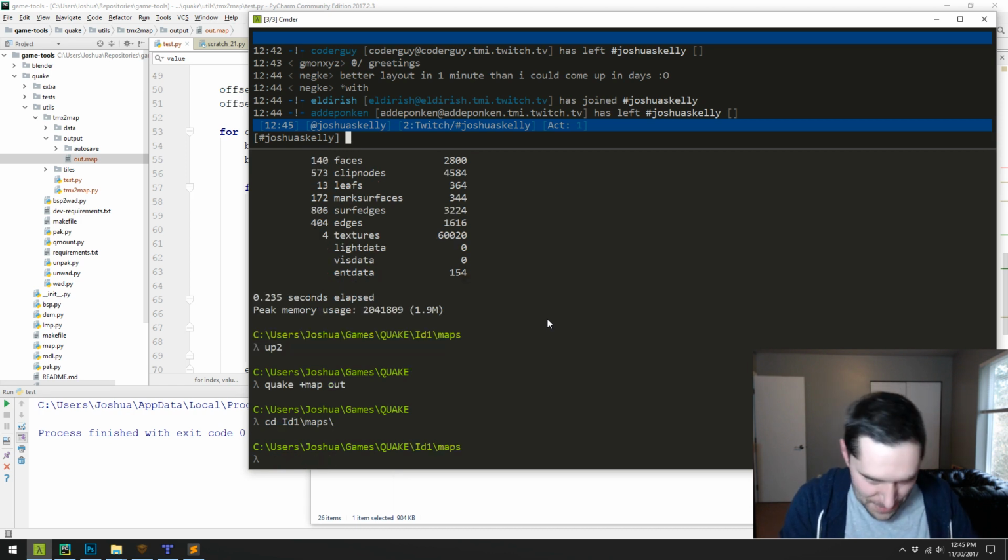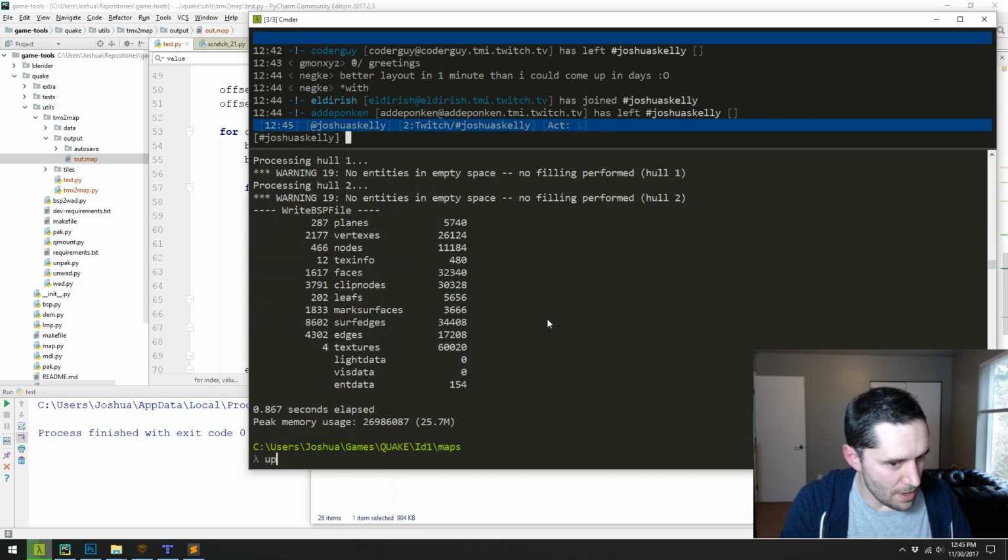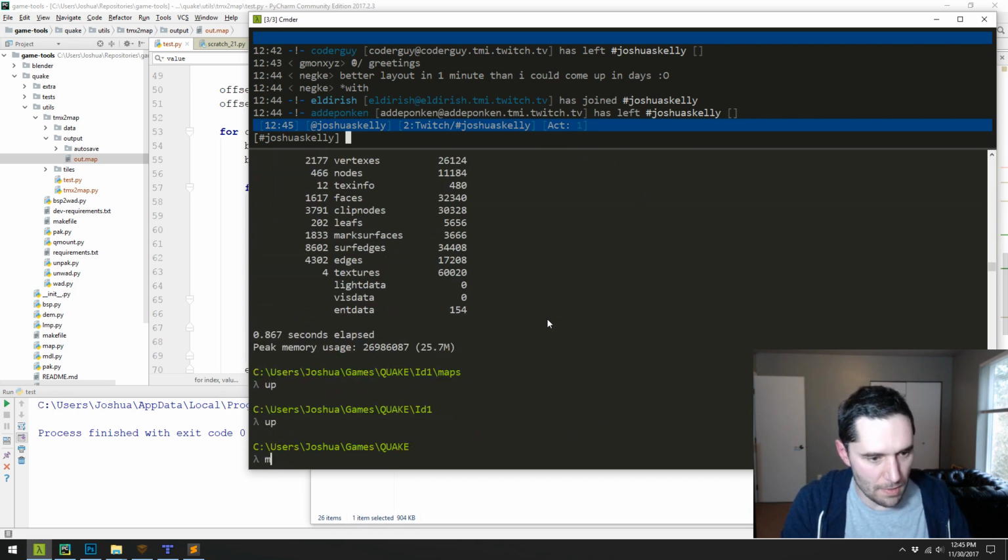So then there's maps, and then let's say QBSP out. Yep, up, and then Quake plus map.